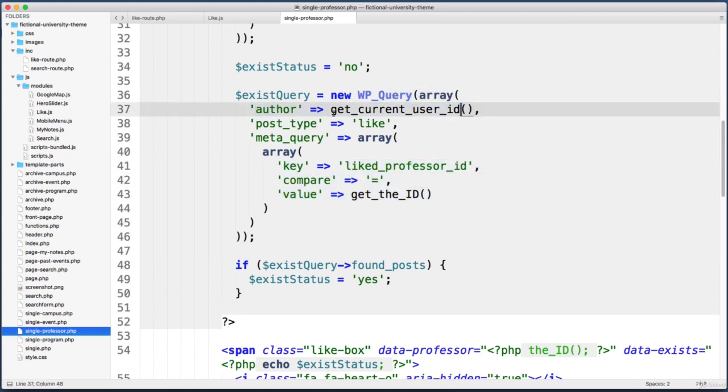Now the problem and confusion here is being created by this getCurrentUserID function. If the current visitor is logged out, this function returns a value of 0. However, within the context of a WP query, if you say author equals 0, well, that's the equivalent of just not having this line at all, right? And it's going to query for posts regardless of the author. So let me put that line back.